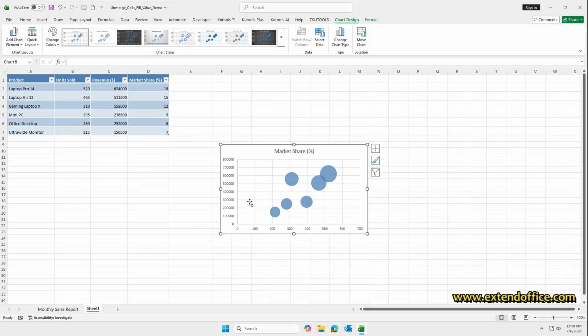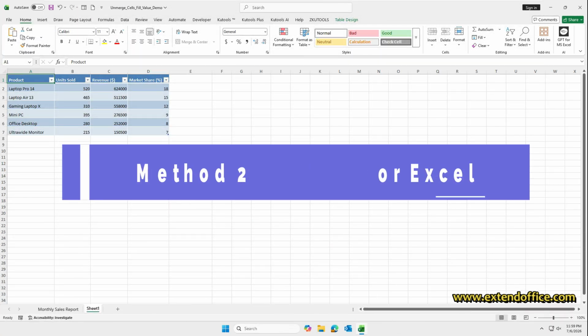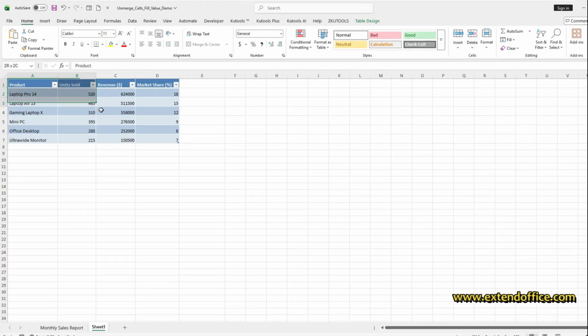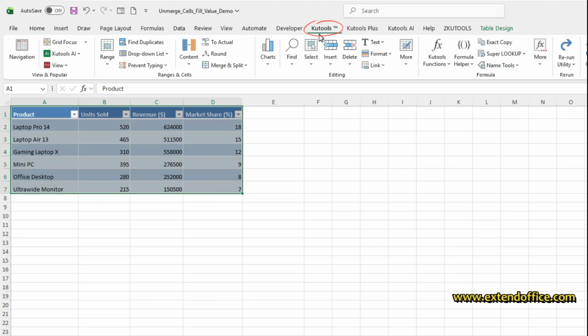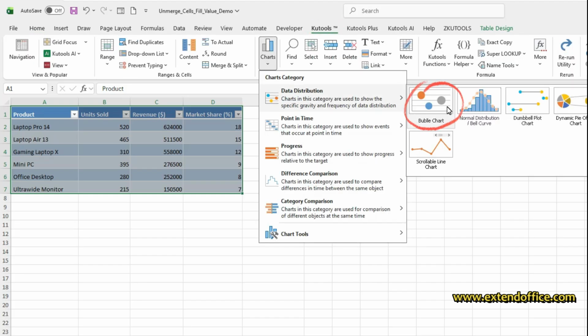Although Excel provides this built-in bubble chart, setting it up requires several manual steps. If you are looking for a faster and easier way, Kutools for Excel makes the process much simpler. After installing Kutools for Excel, select the data range for the bubble chart. Then go to Kutools, Charts, Data Distribution, Bubble Chart.